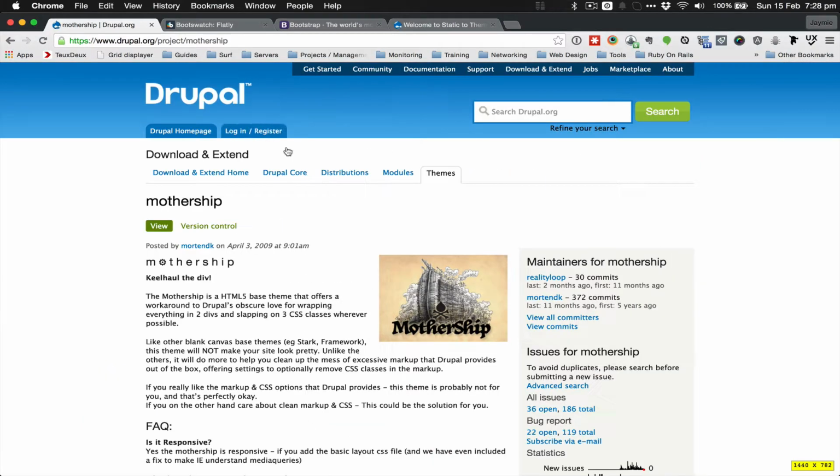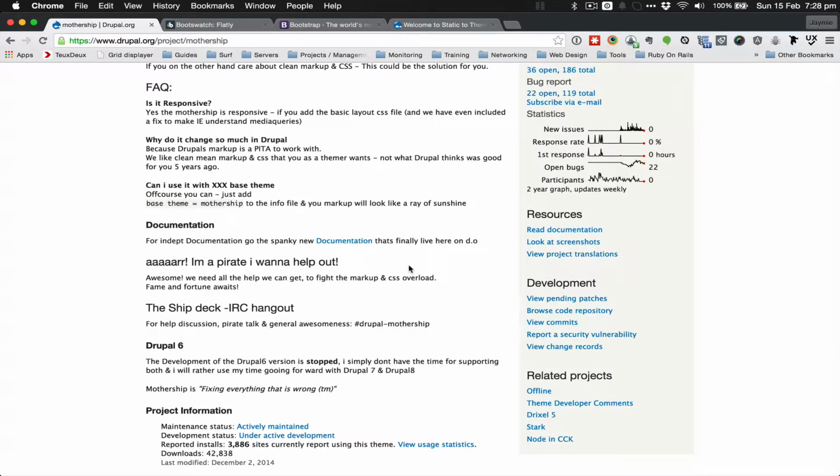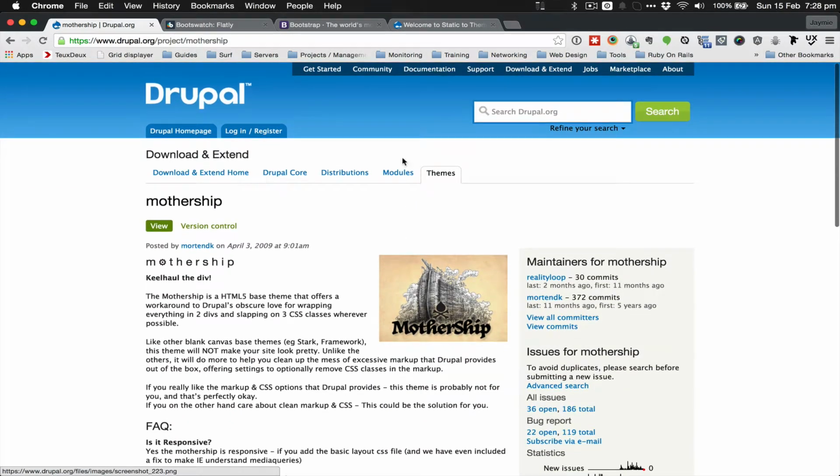And we're going to be using the Mothership theme. That's because it's a very minimal theme that doesn't add in many styles and stuff like that. So we're going to be using that as our base theme.